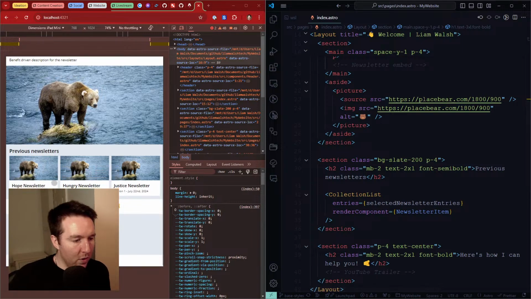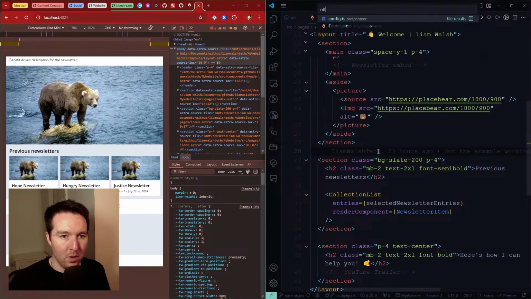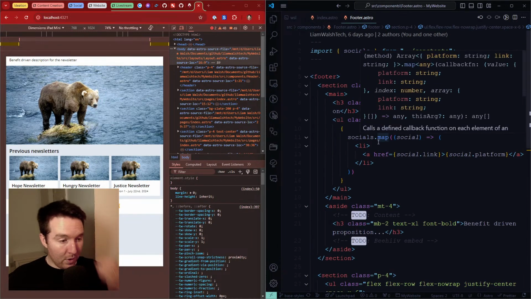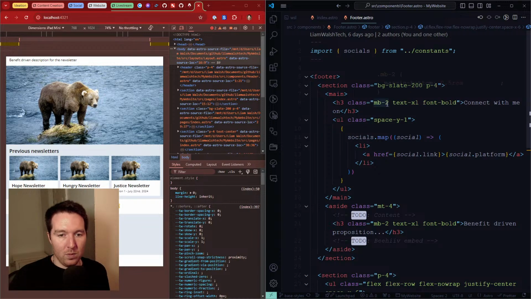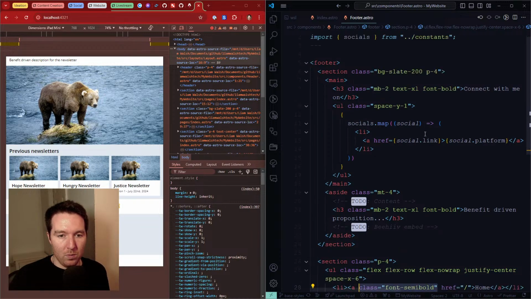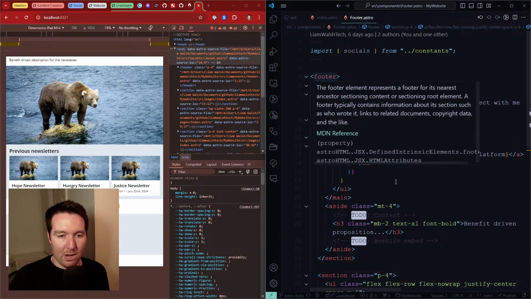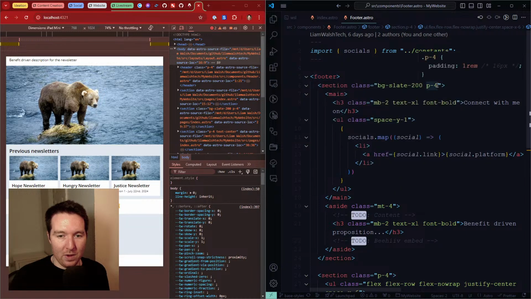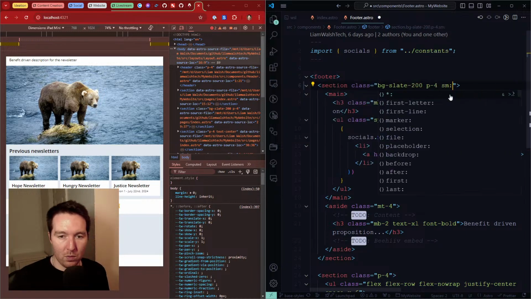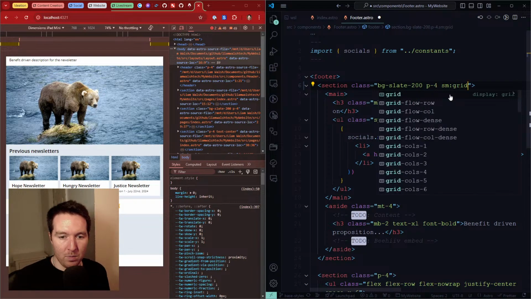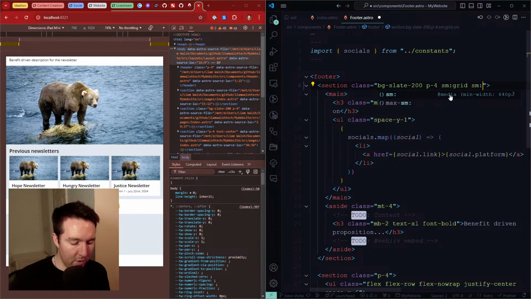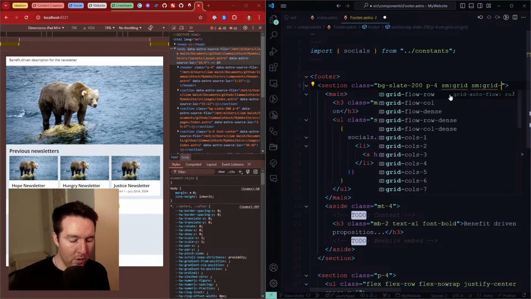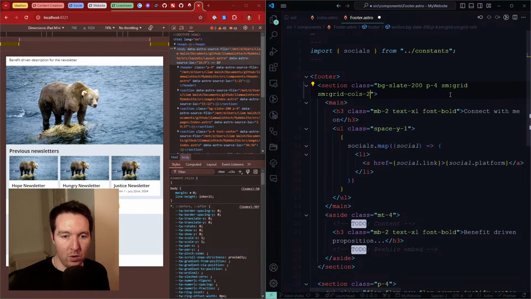we'll start with the cross section stuff, which is going to be the footer. So at this point, we want to make these things change. So we want to make it a grid again. SM grid dash cols 2.